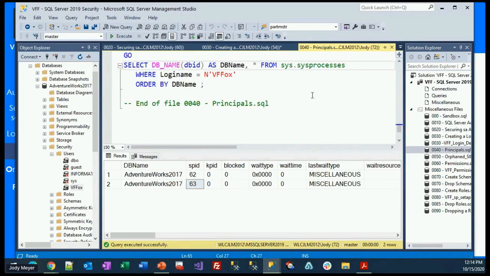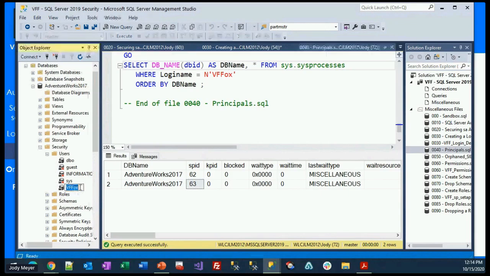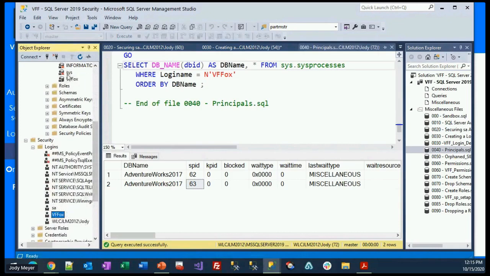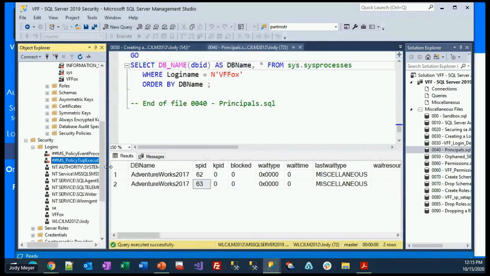Fox is a principal to the AdventureWorks database. It's a user, a database user. Logins are different than the database user, and a login is also a principal. And then there's default principals that come with SQL Server that can't be deleted or removed. Principals is one of those fuzzy topics, and as you get more comfortable with SQL Server, you'll be able to wrap your head around this better.